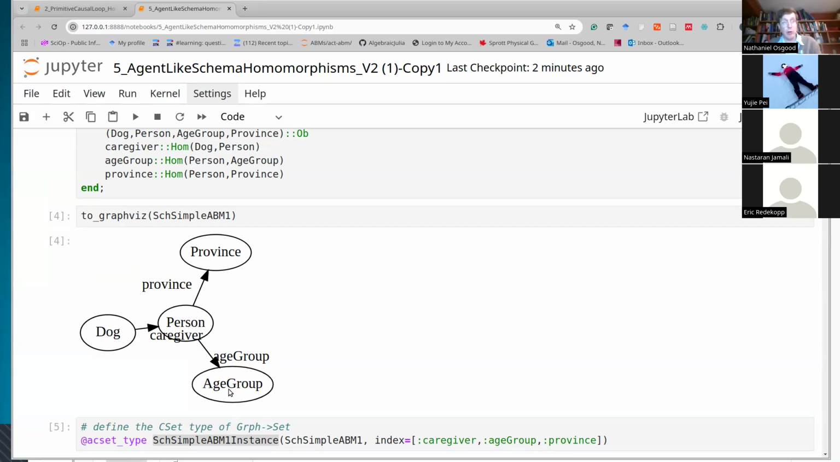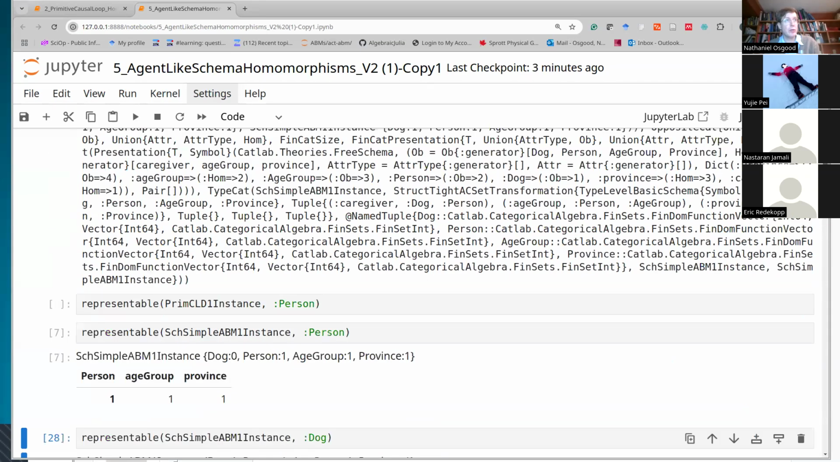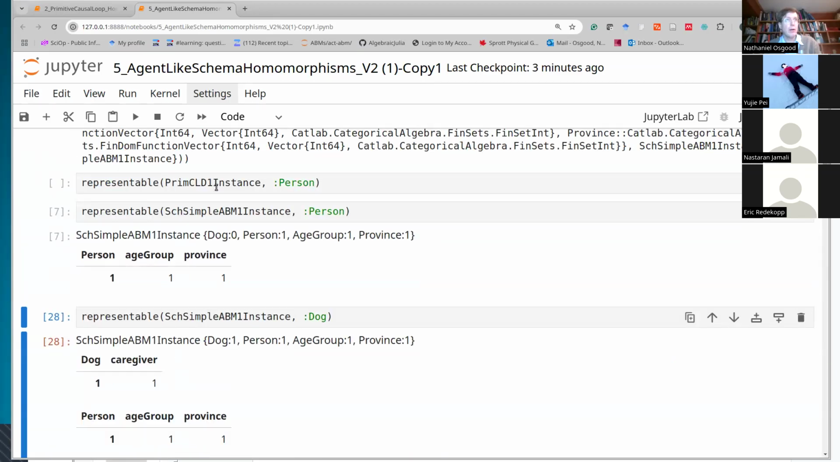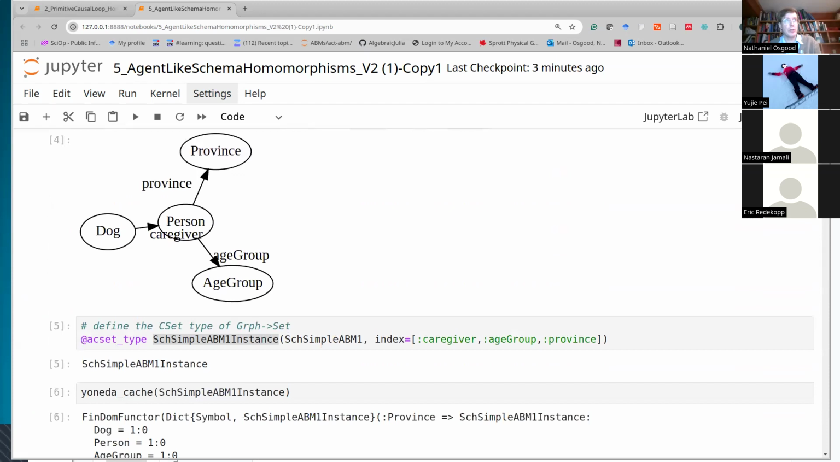And same thing for age group. There needs to be at least one age group for that single person to have an age group. Otherwise, it won't be a legitimate C set. There'll be an illegitimate map from this to this, because you can't have a map from a singleton set to an empty set. So the minimum building block has to consist here of person, province, and age group. And indeed, that's what we get. To build a person, you have to have at least one age group and one province.